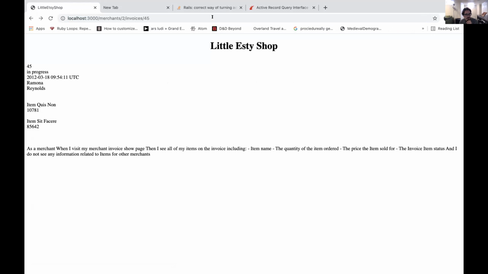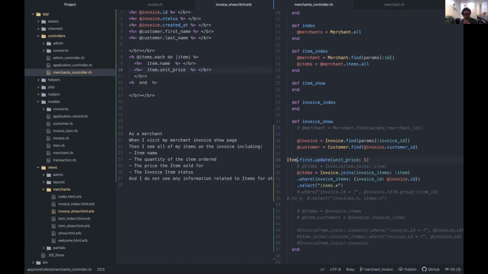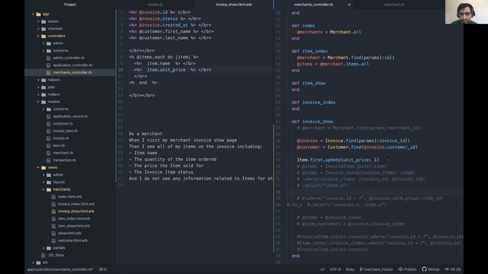Can you go back to your view? What are the things that we're showing? We're showing item name, item unit price. Cool. Can you change item.first.unit price update 1? Could you just say at items? Could you comment out lines 35 through 37? Yeah. And could we just say at items equals item.all? Okay, one second.